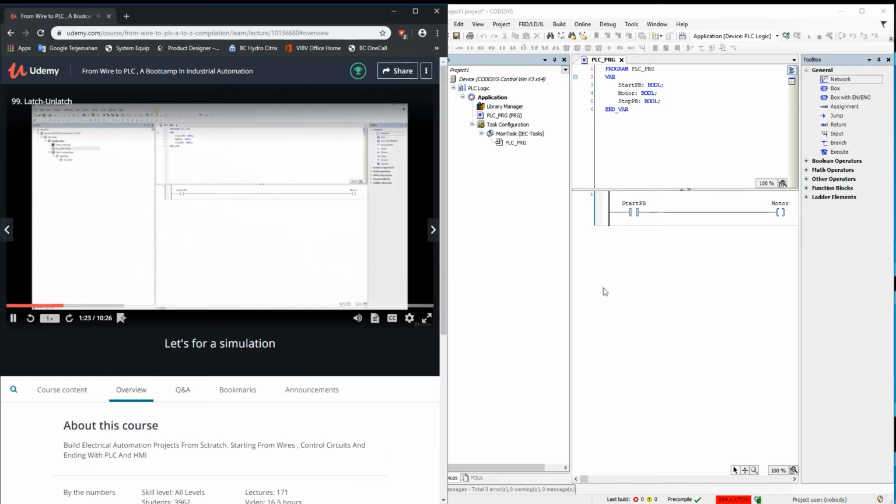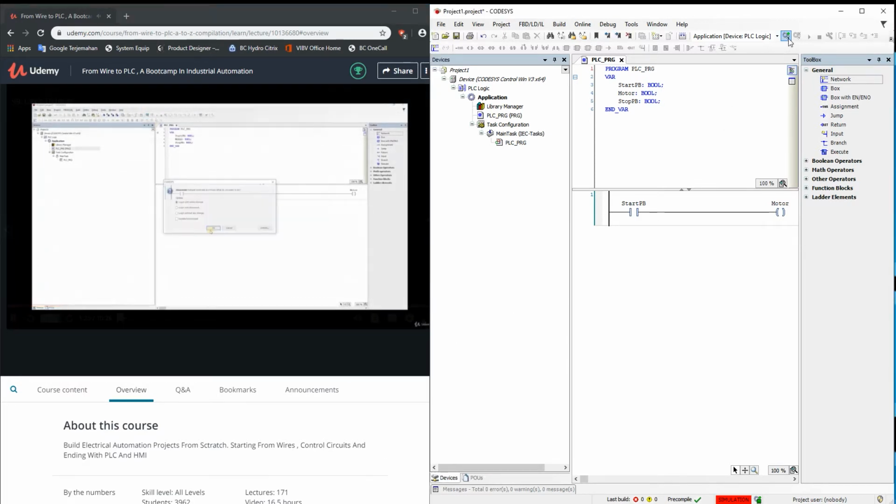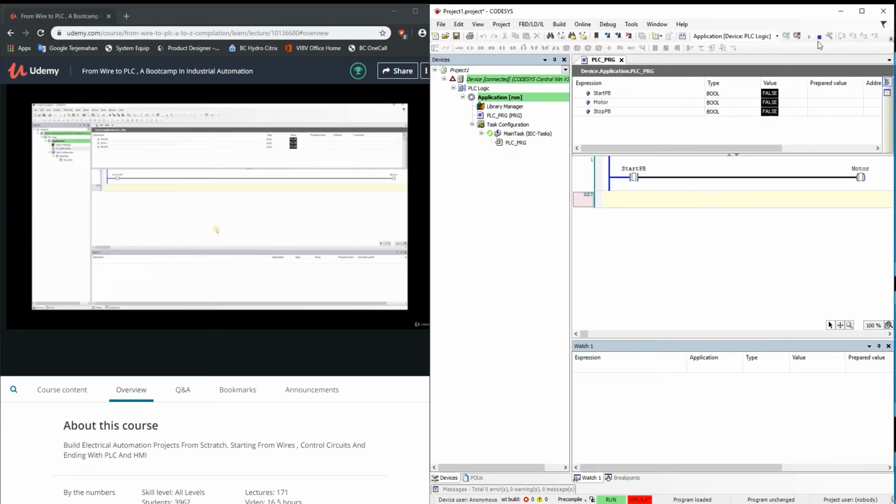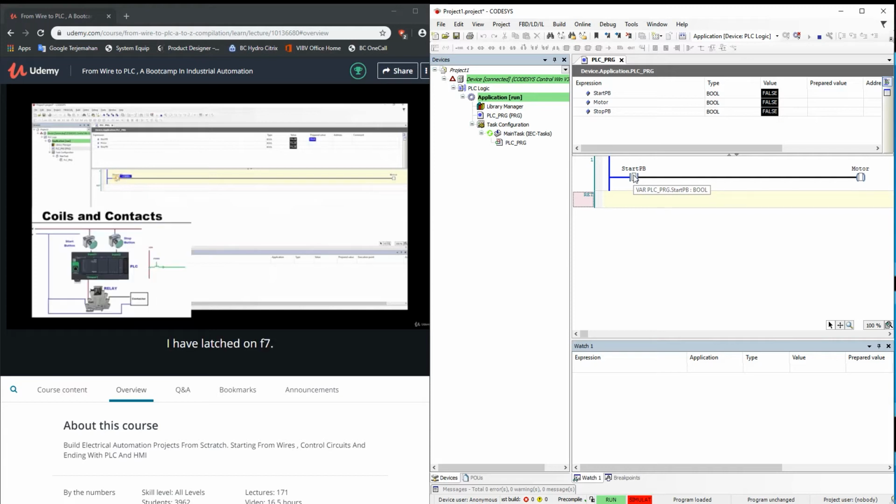Let's press simulation. We have our start push button and we have our motor. Remember here that we have a push button that does not latch unless we keep pressing it. So let's do this scenario. I have latched, Control F7. Now I'm pressing the button. Let's say I have released it, and my coil got delatched.